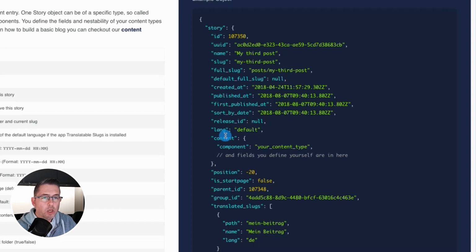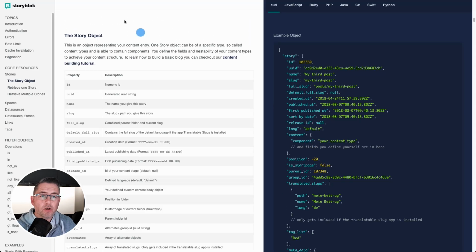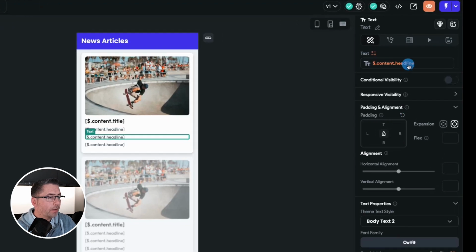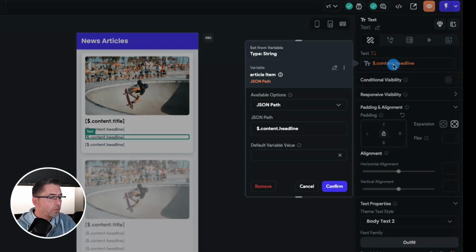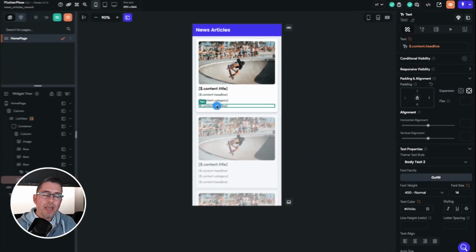and then we've got the content and component. Now within our StoryBlok application, we actually created a category field. That field itself will appear within the content section. So we know that it's story.content.category. We now need to reference that within our application. So let's go back here and make a change. Within here, let's change this to content.category and hit confirm.